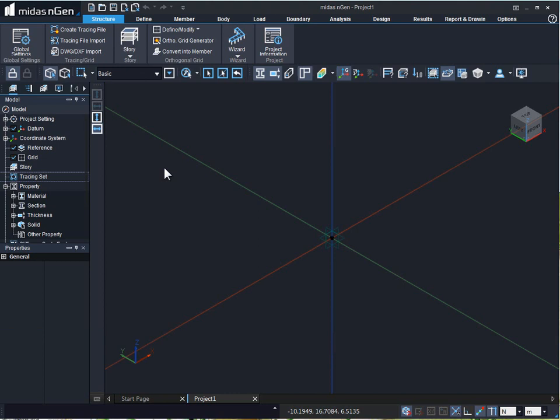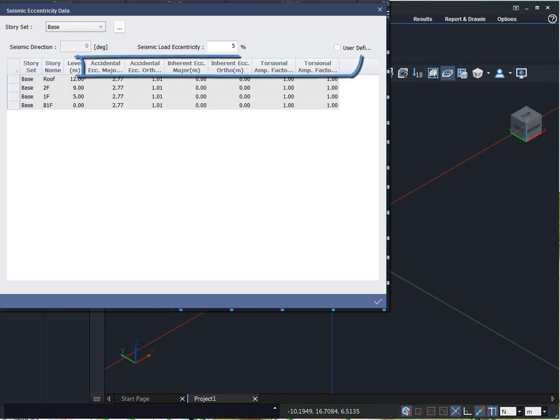With the help of story diaphragms, the lateral loads can be applied at the center of diaphragm when it comes to a rigid diaphragm, and when it comes to a semi-rigid diaphragm, lateral loads are distributed to all nodes or at nodes of vertical members in case of seismic loads and wind loads respectively. These lateral loads also require information at every floor such as accidental eccentricity and torsional amplification factors.